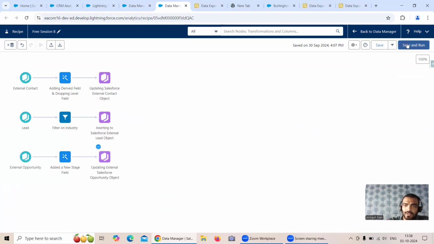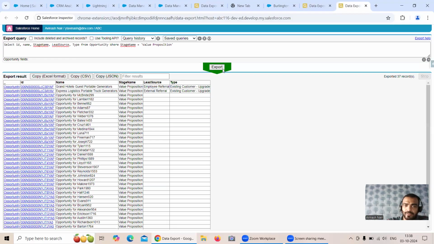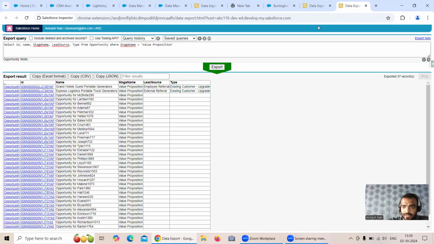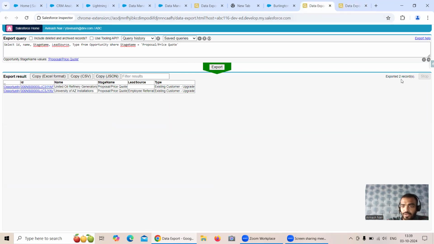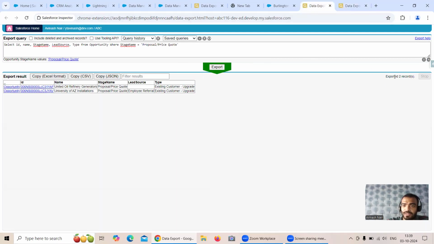That's it. Okay. So now if I click on save and run, what is going to happen is here I will be seeing 37 records, of course. And this one will come as 0, because we won't have any records with value proposition. Every value proposition record will get converted to proposal or price quote. So when I export this, you will see 0 records. And when I export this, you are going to see a total of 39 records. 2 records are already there, and in total I will be updating 37 records. So here you should be able to see 39 records. Okay, I hope you understood this calculation.